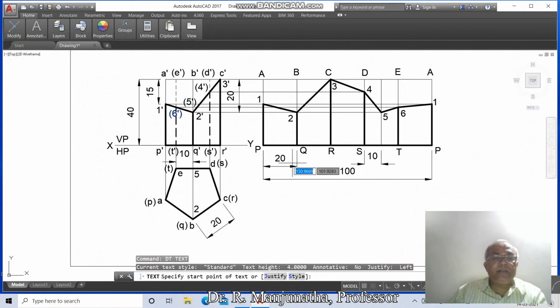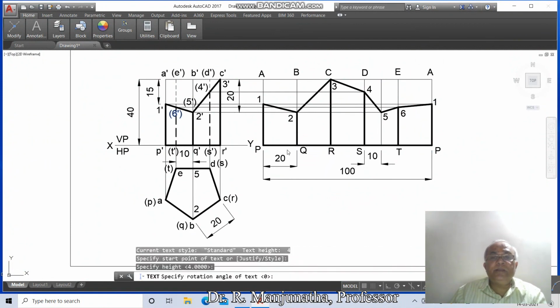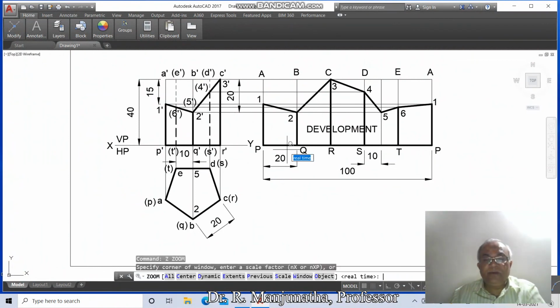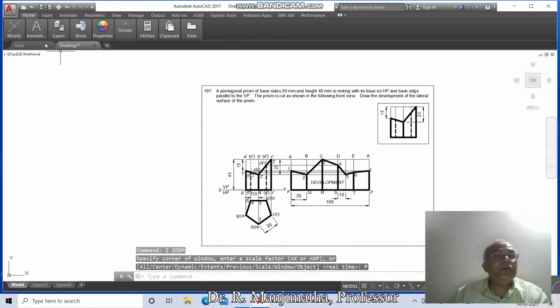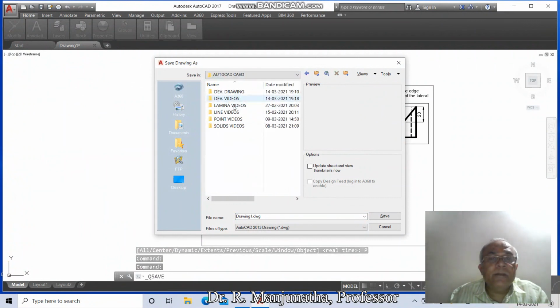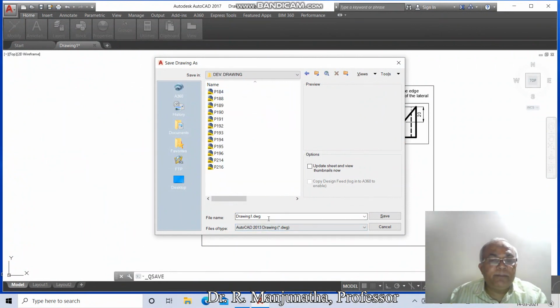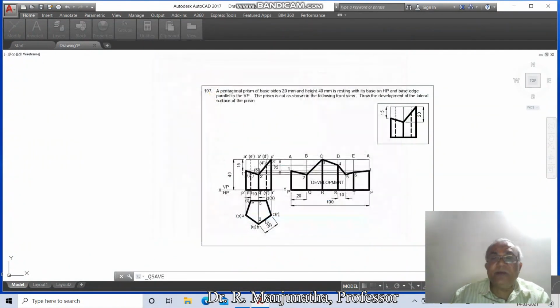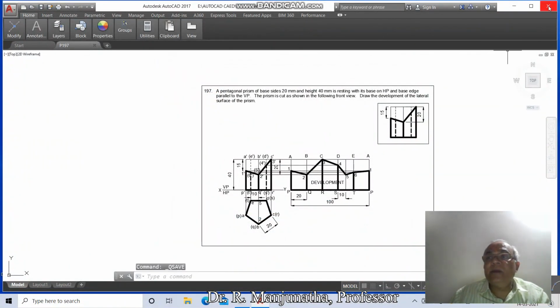Then go to dtext, so you mark this as development. Then go to zoom previous, then go to, this is how we can create this drawing in AutoCAD. Then go to save, go to appropriate drive, then type P197 and save it, and finally you exit the AutoCAD screen.